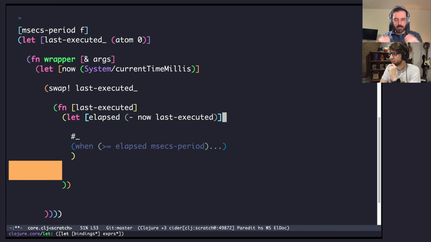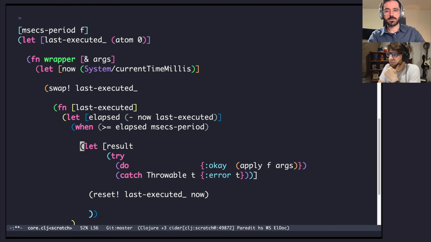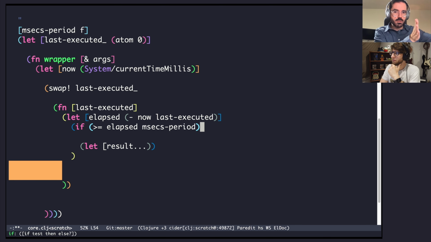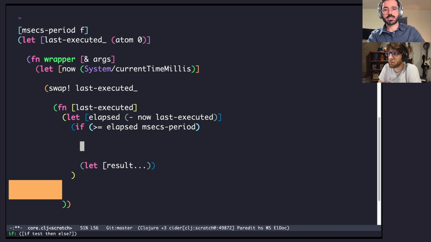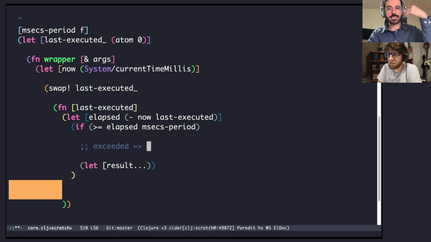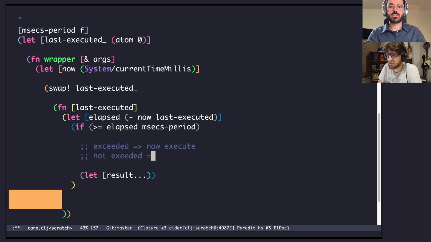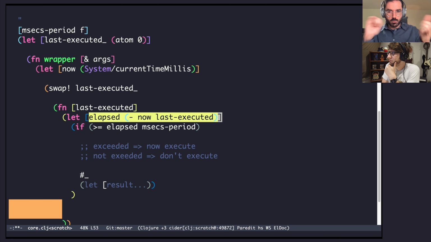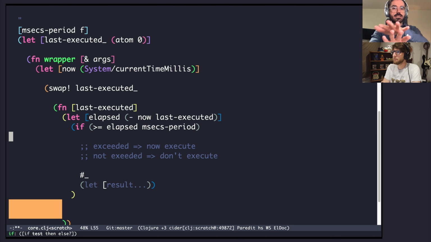All right, so we have the elapsed calculation over here, and we can do a conditional, as we did before, about whether we have actually exceeded the minimum period or whether we have not. So let's say exceeded, which implies that we want to now execute, and not exceeded, which implies don't execute. So effectively, we've moved the calculation of whether we're elapsed or not into a function which has an atomic view of the current state, in an attempt to eventually make this implementation thread safe. In particular, to make sure that the implementation never calls f more than once for multiple threads.